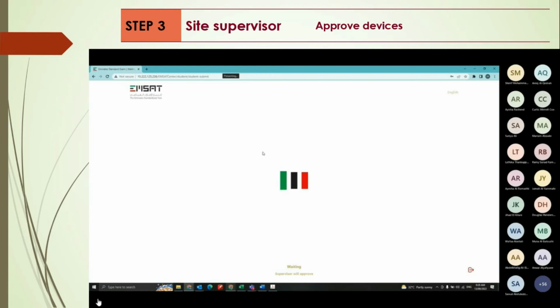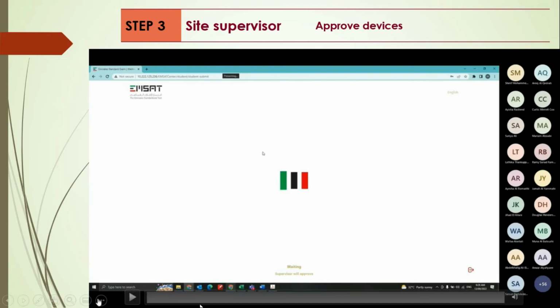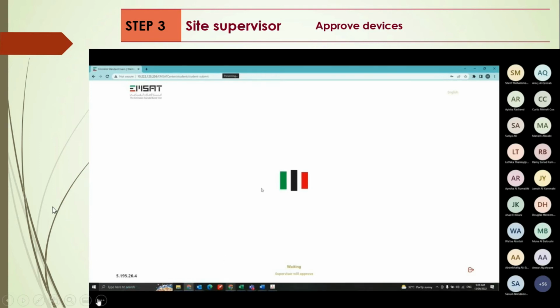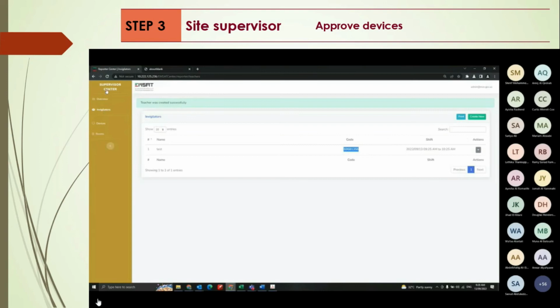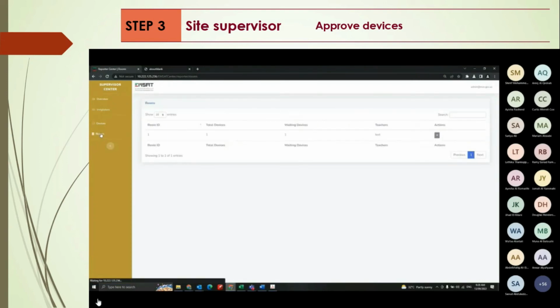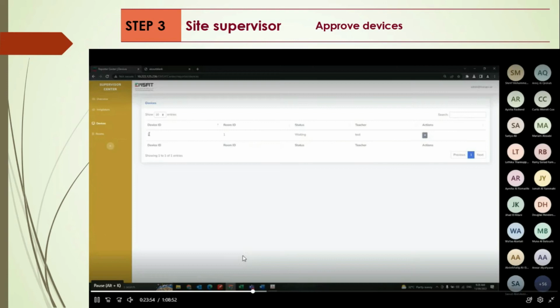This is step 3. So after the teacher enters the device, it will say supervisor will approve. So the supervisor goes back into the center, clicks on devices or rooms, and then goes to the drop arrow to select approve on the right hand side where it says actions.